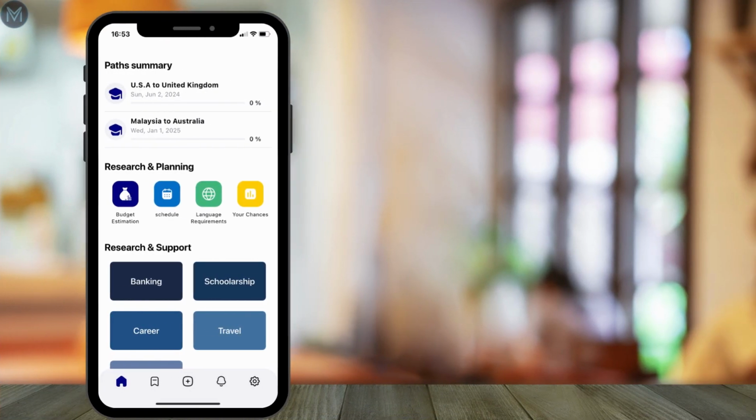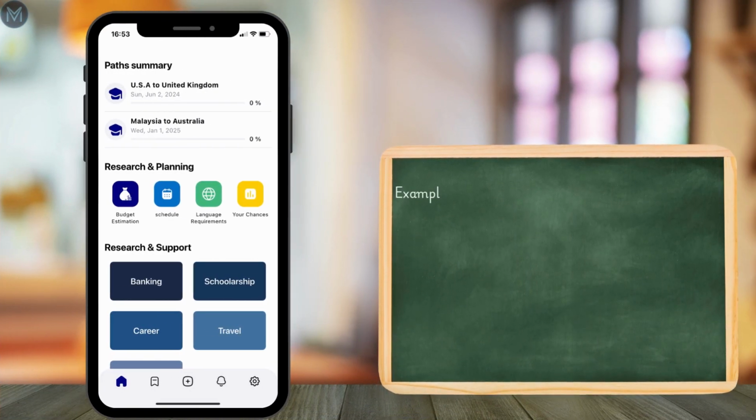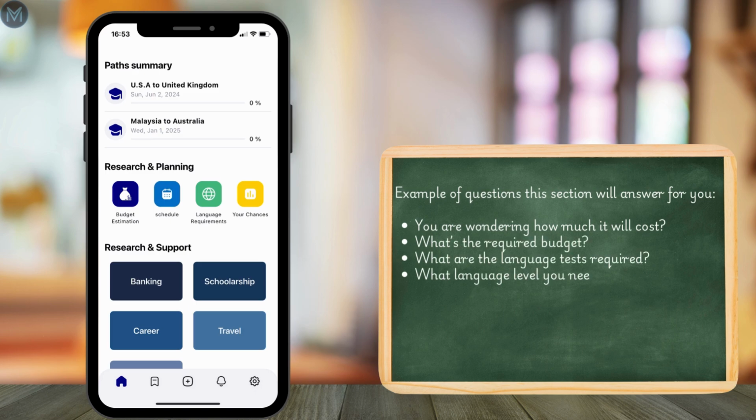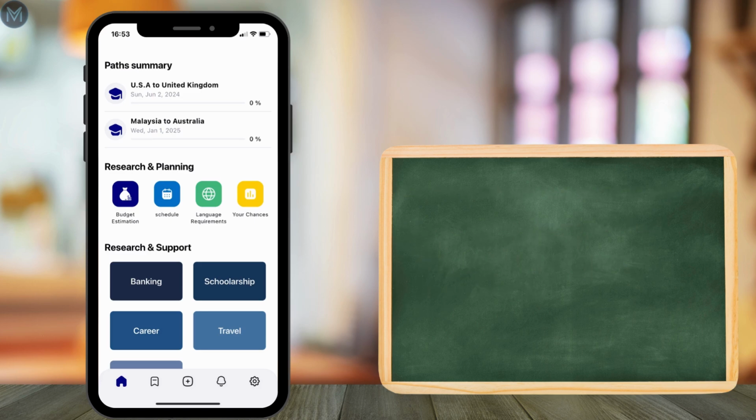Next, let's look at the research and planning features. This is where you can understand the budget and the key costs of the process, get access to the timeline and the language requirement, which is usually a critical requirement for many international students. Let's start with the budget simulation.